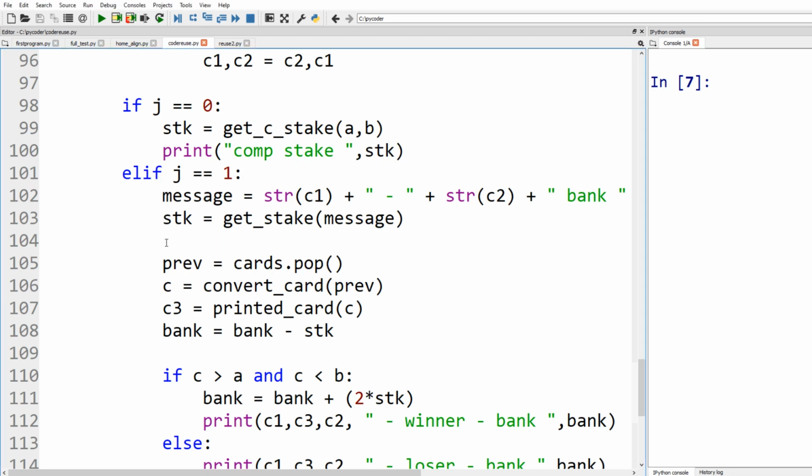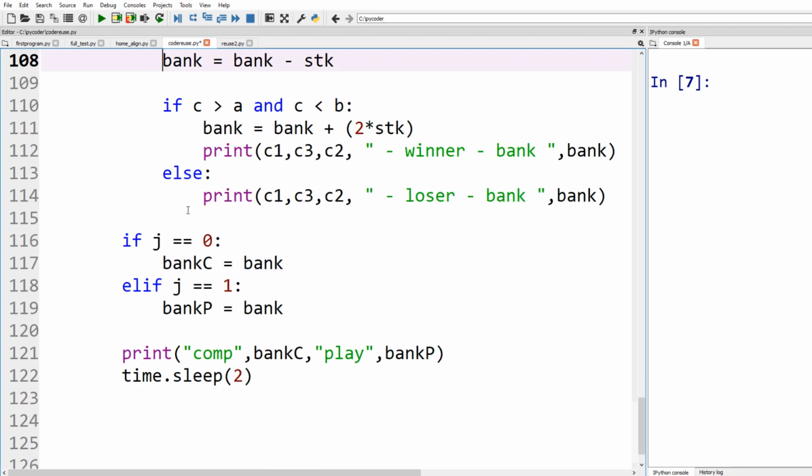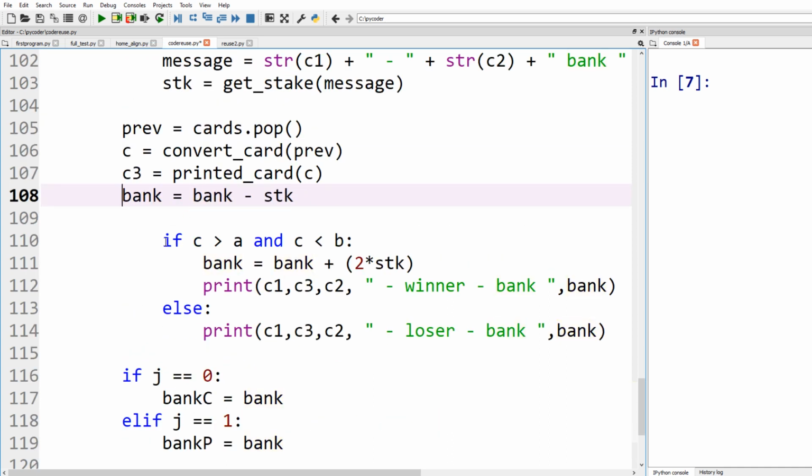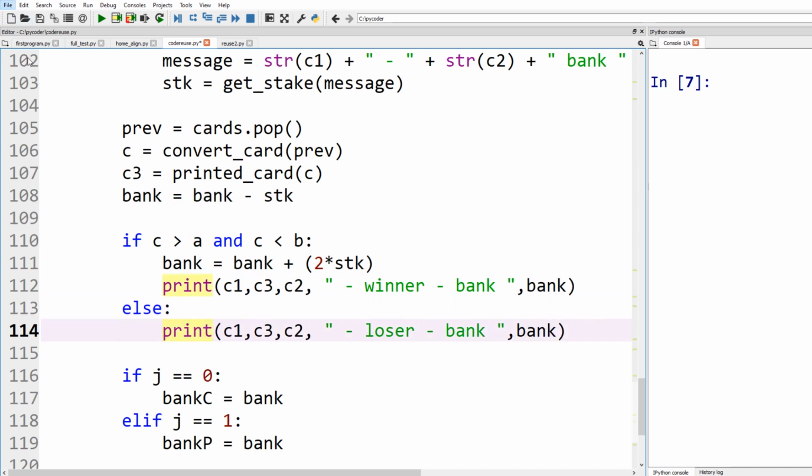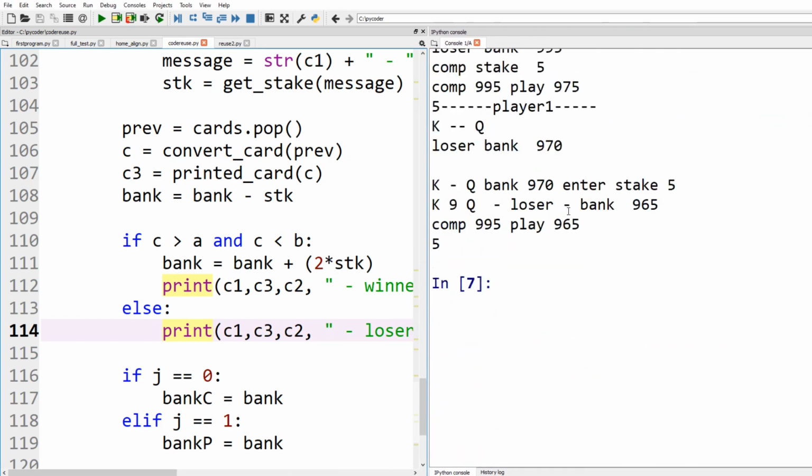We can see that we shouldn't have moved this code over, otherwise it's only going to work for the player. So let's move that back so it works for the computer as well. And now when we save that, we can try to run that. So let's run this and see how we get on.